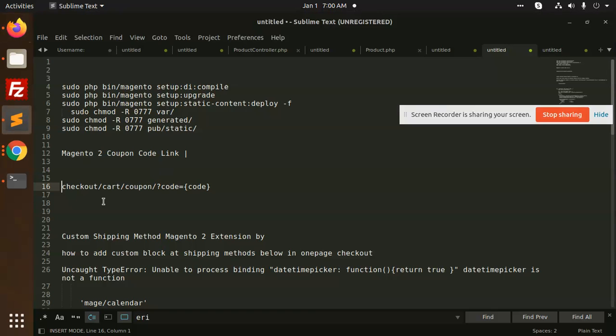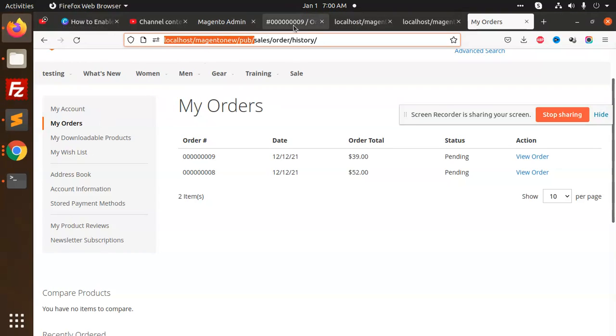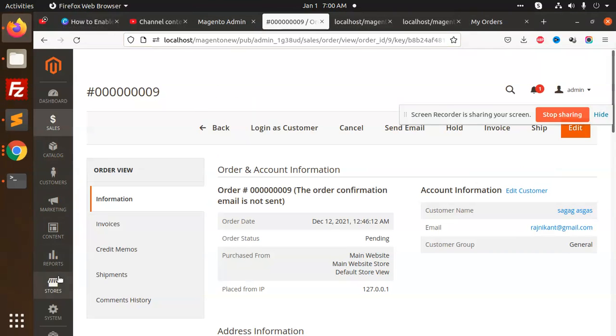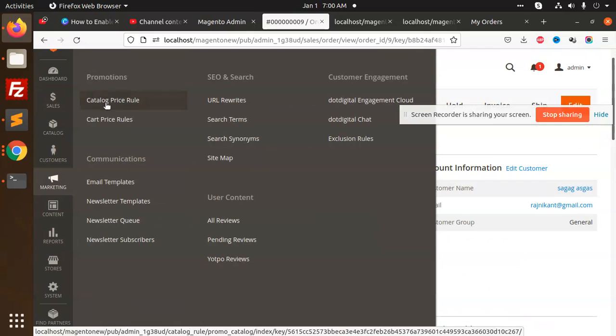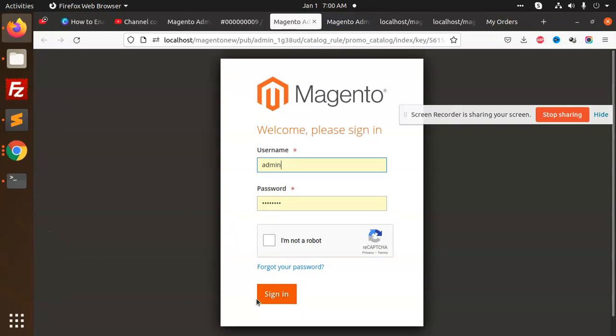And the URL is checkout, cart, coupon slash code equals coupon code. So I'm going to generate a new coupon code over here. So let me go to the admin. Here is admin, mail marketing, cart price, catalog.